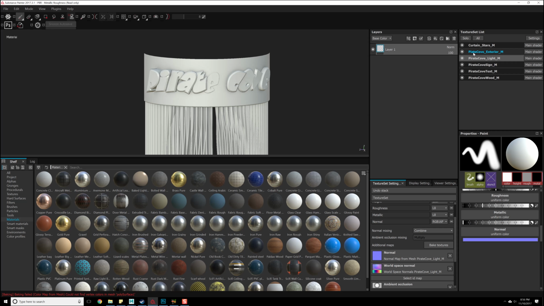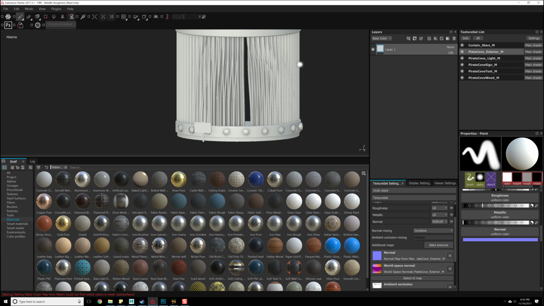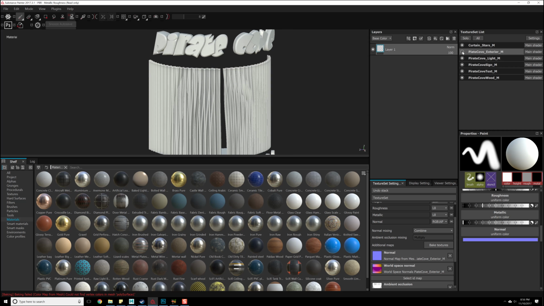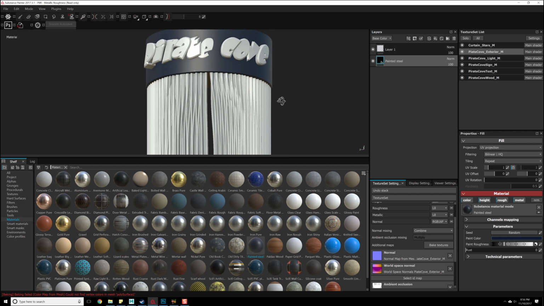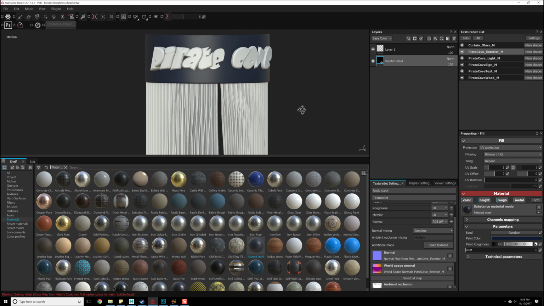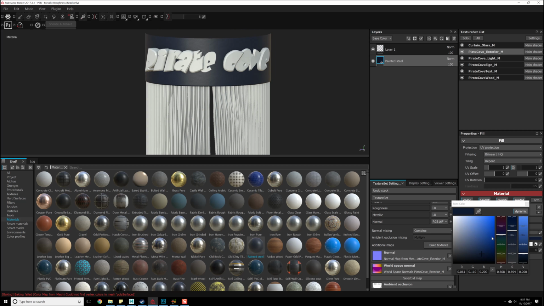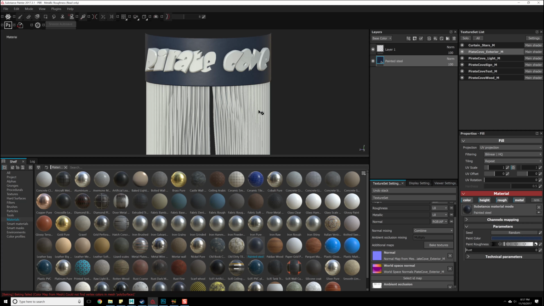So Pirate Cove exterior. Which one are you? You're that, so we're going to go ahead with the painted steel on you. And I am going to leave it slightly blue this time. Leave it the default one, or maybe a little less. You know what? We're going to leave it like that, I think.